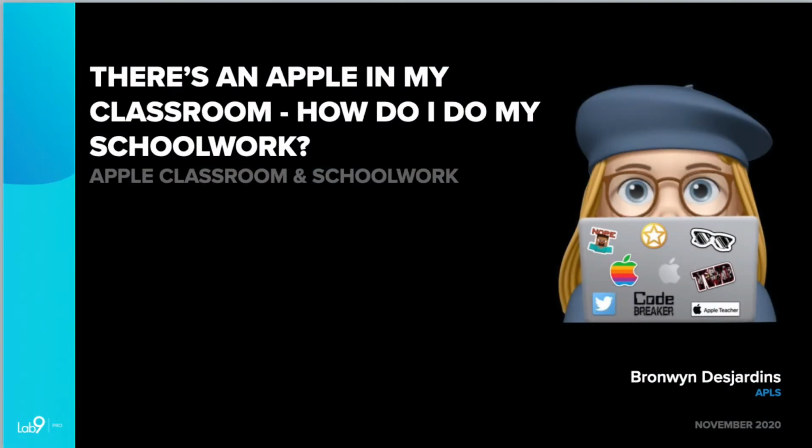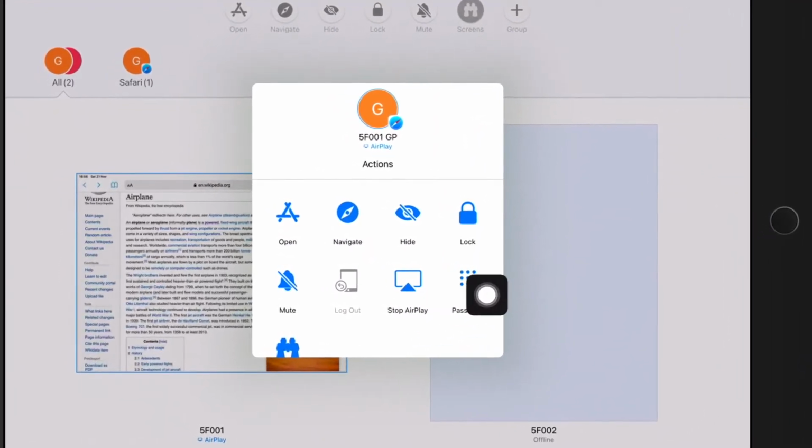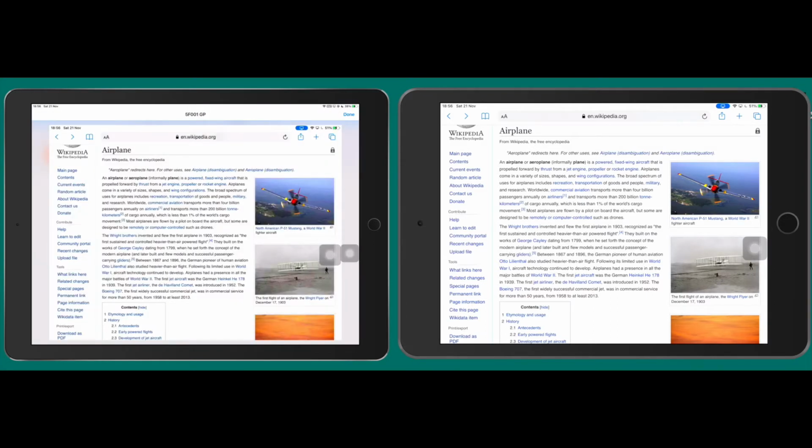And if they tap on the student's screen icon, they'd be able to do a number of things, like navigate to open them into a specific application, lock their screen, AirPlay what is on their screen at the moment, and then tap view screen would bring up the actual live copy of what is going on that student's device. And the student will know that that teacher is looking at their page, because they'll be able to see this little blue notification that the teacher is now looking at their screen.